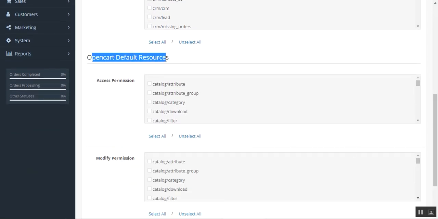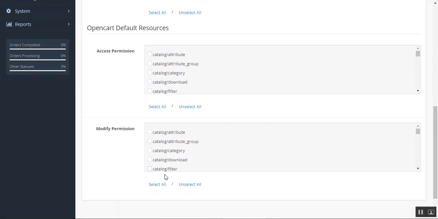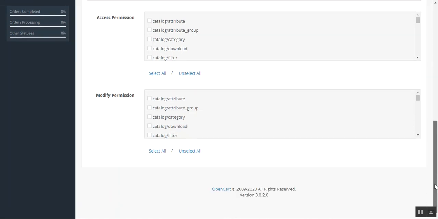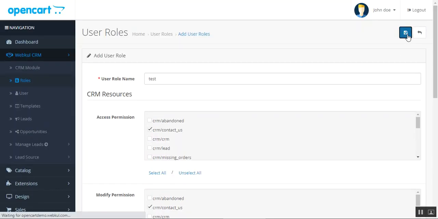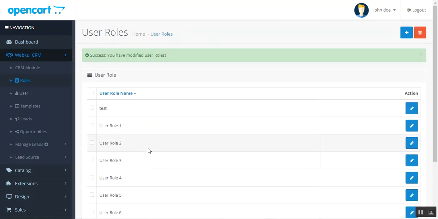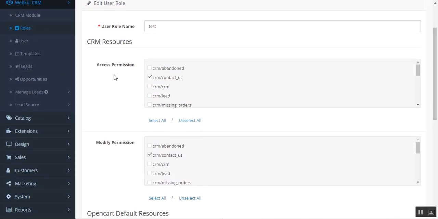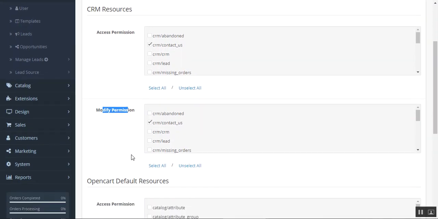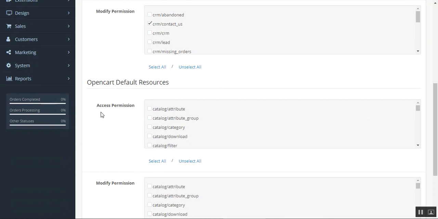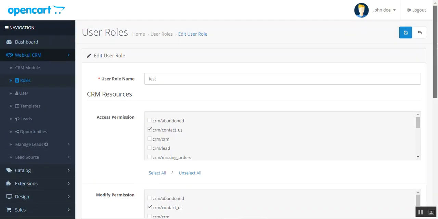Thereafter, we can set up the OpenCart default resources as well. That would be assigned to this particular role, and the modify permissions for the same as well. So after that, you just need to tap on the save button to create a new user role with the assigned data there. Tapping the edit button brings up the user once again, and you can basically edit the access permissions that you have provided for the CRM resources, as well as for the modify permissions, and same for the OpenCart default resources. You can edit or alter the access permissions and the modify permissions for this particular user.